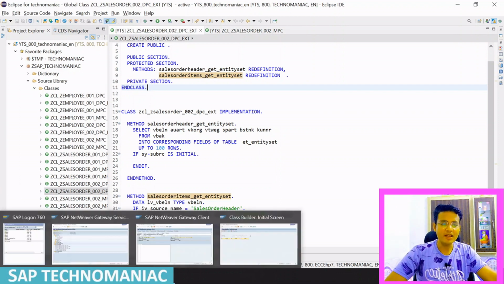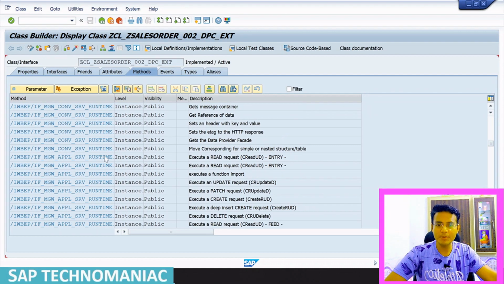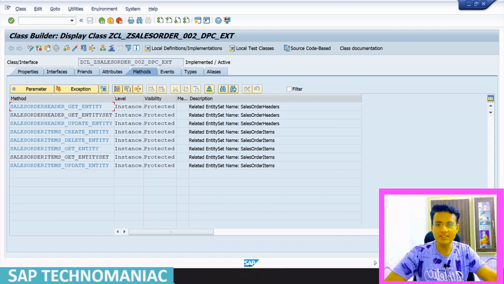So for that, I will go to my DPC extension class and display it. Till now I have implemented only two methods. One is the get entity set for the header, and the other is the get entity set for the item, for our requirement. Let me double click on that and put the breakpoint in both places.